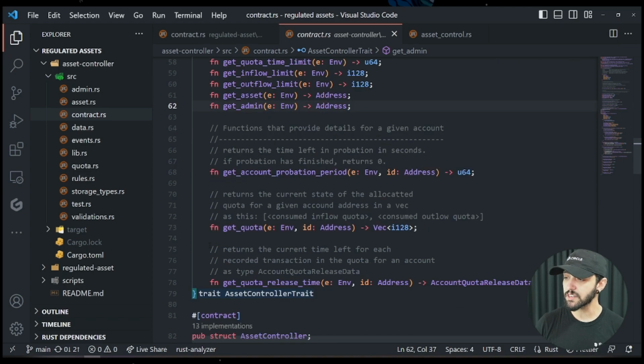And we have some other get functions to retrieve information from the account perspective. So in case I want to understand how long an account has to be in probation still, if their period has ended or not, if an account has some quota allocated or not, and in case they have quota allocated, for how long this quota is still going to be allocated before they can do further transactions.